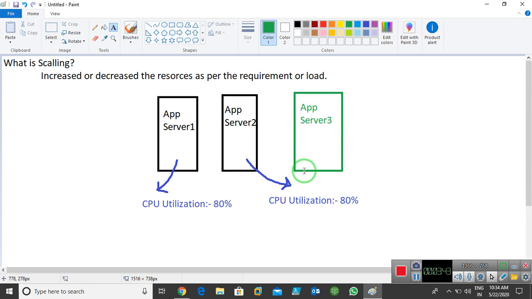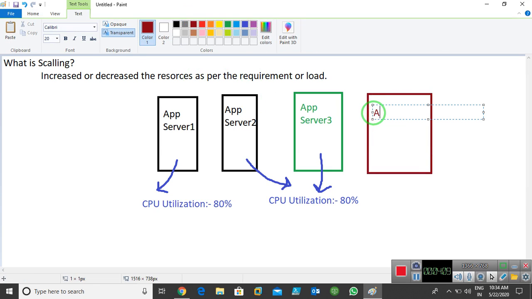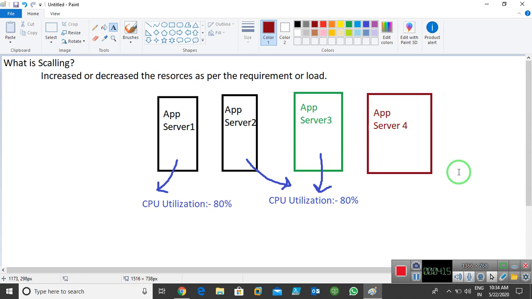Then I go for load balancing and distribute the load between these three app servers. After that, this server also has the same 80% utilization. After 10 to 15 days I can deploy another server, app server 4. So I can manually deploy the servers first, and then manually deploy the load balancer, whether an internal or external load balancer. It's very difficult for me to manage all the load.